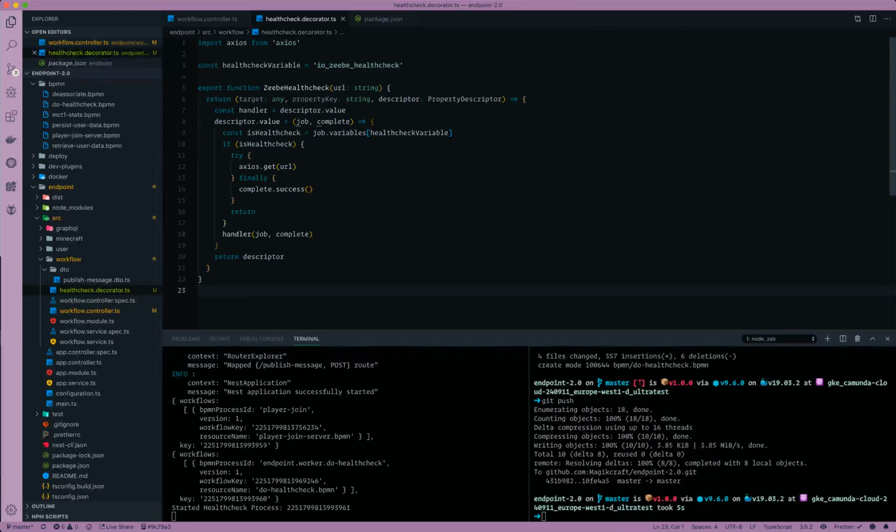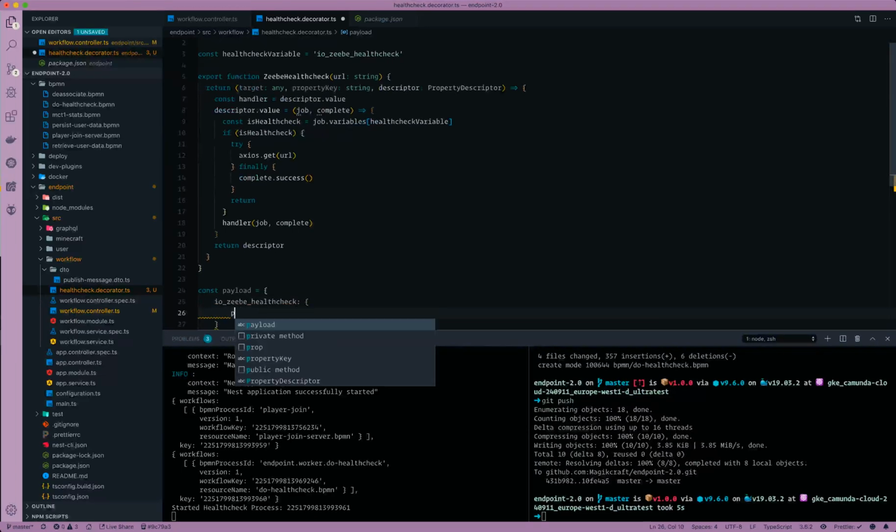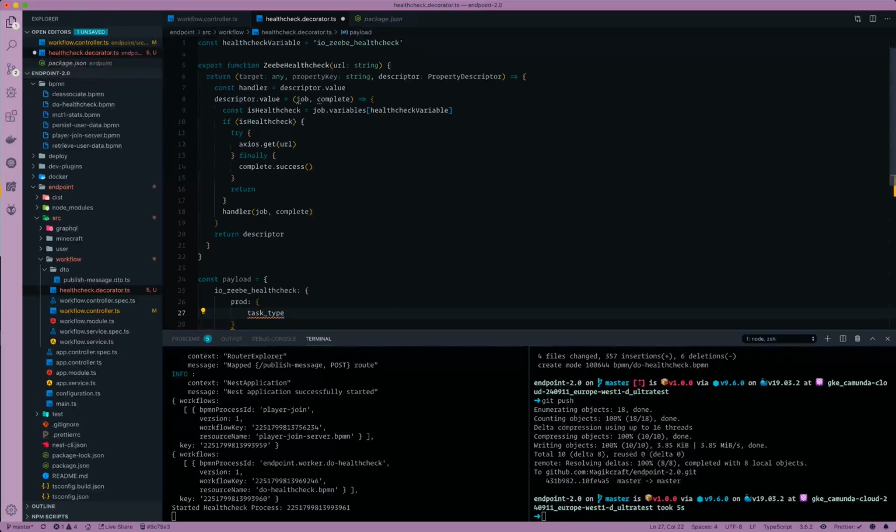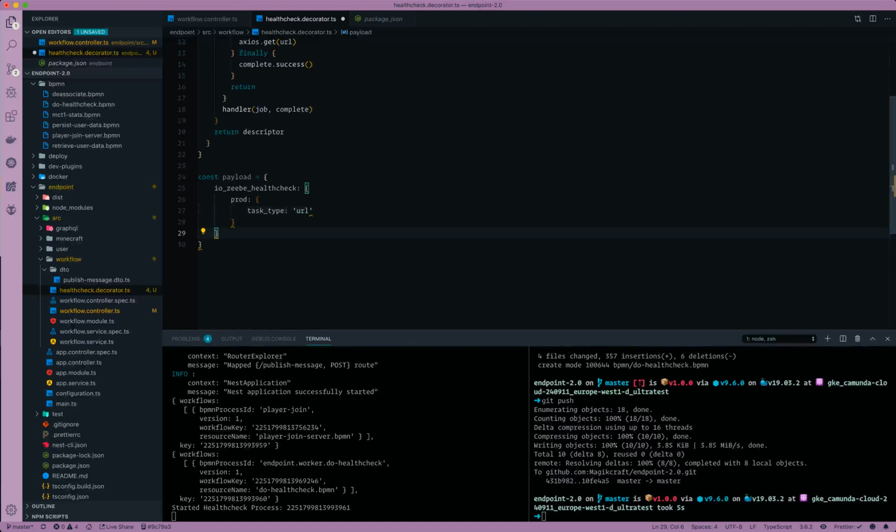So the map would look something like this. Const payload equals, and then it would go Zeebe health check, like this. And then it would be environments, and then it would look like this. So you've got your task type, and then the URL. So it would look like that. That could also work. So this could also be undefined, like if you didn't have it in there, it would miss it out. So that's an option too.